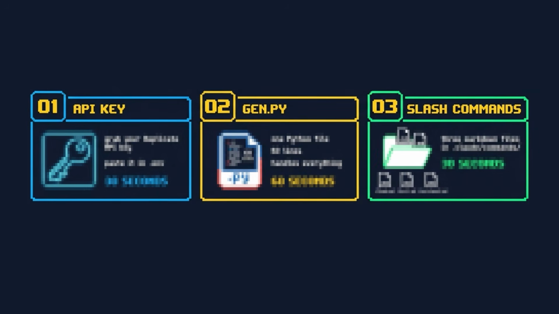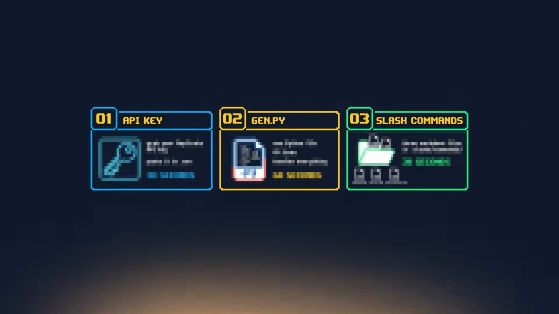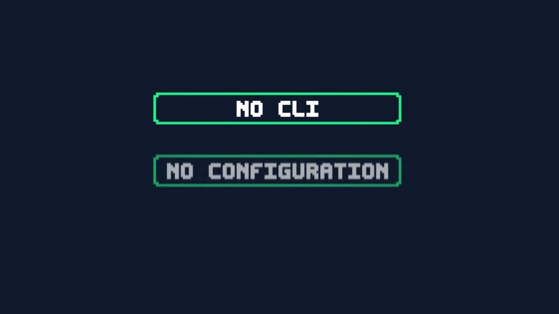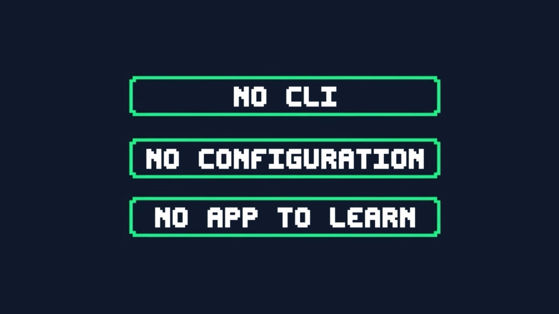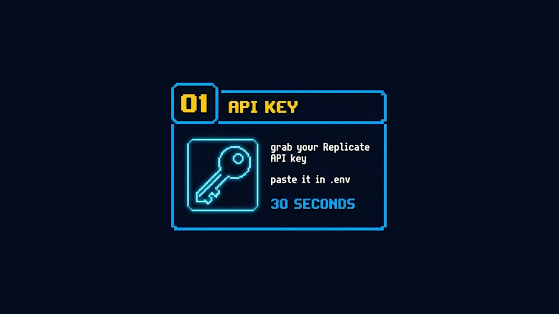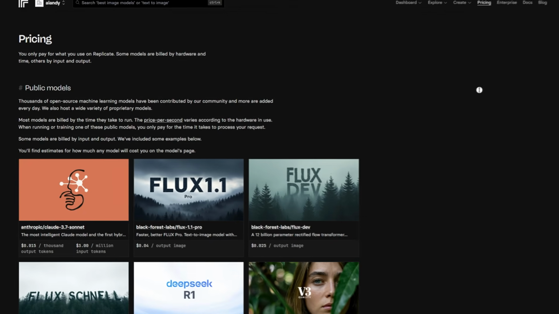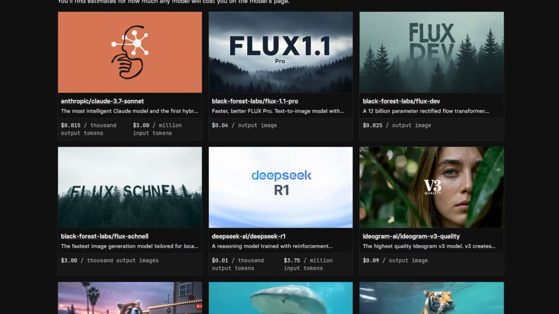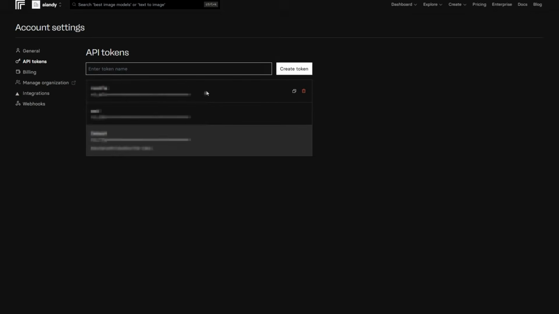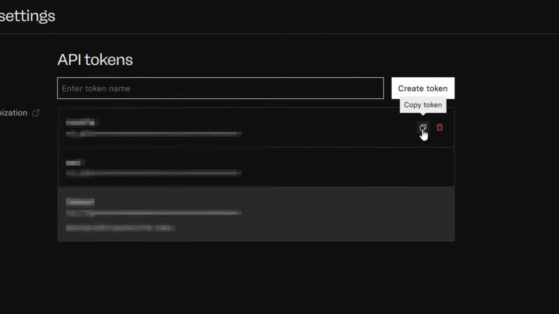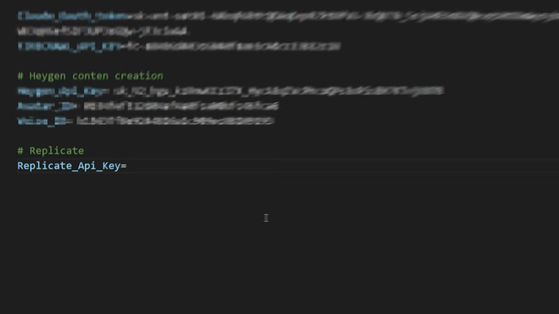Now let's set it up in 2 minutes. The setup has 3 parts and it takes about 2 minutes. No CLI to install, no service account to configure, no new app to learn. Part 1, your API key. Go to replicate.com, create a free account. You get roughly $10 of credit to start, which covers a lot of generations. Copy your API token and paste it into your .env file as REPLICATE_API_TOKEN. That's the only credential you need.